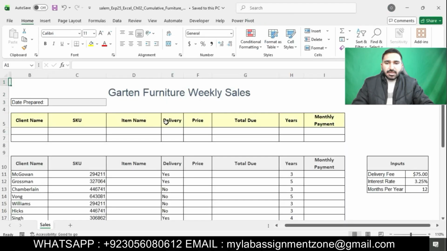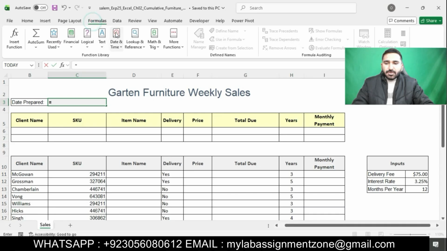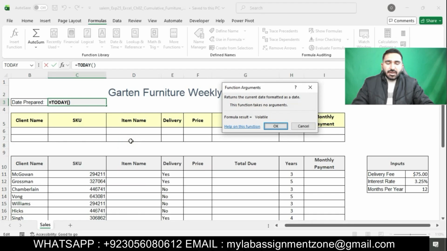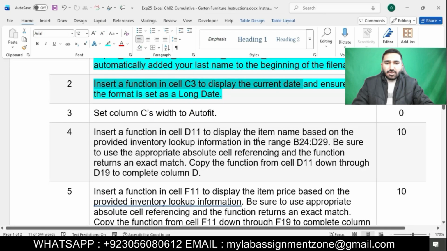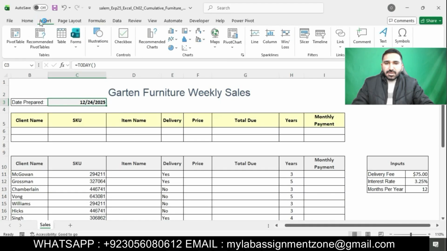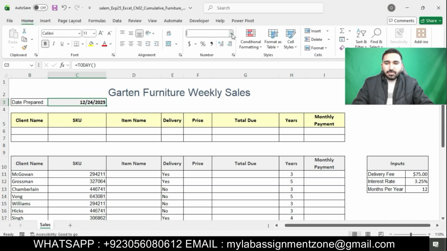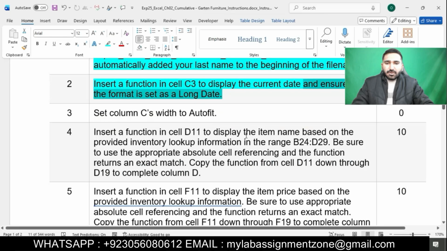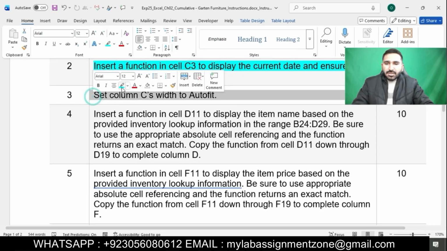We will go to cell C3, press equal to, and go to the Formulas tab in the Function Library group. Click on the Date and Time button and insert the TODAY function, then click OK. It will show the current date in cell C3. Now we will ensure that the format is set as a long date. We will go to the Home tab, in the Number group, and click on the long date format. The question is done. The next question is question number 3.